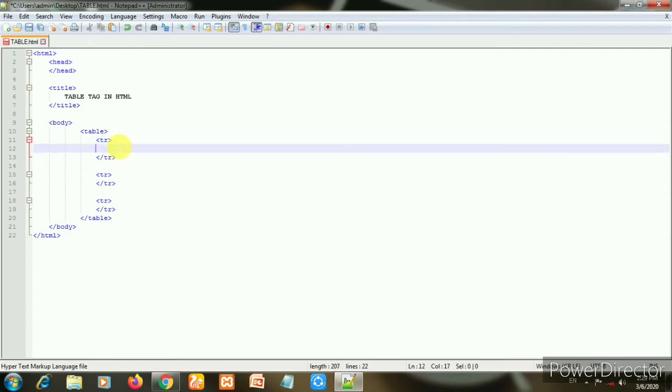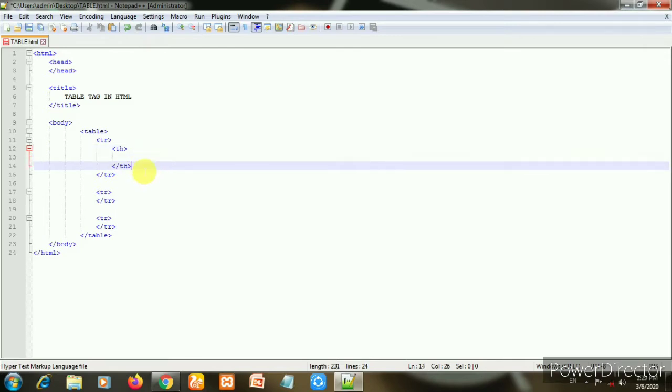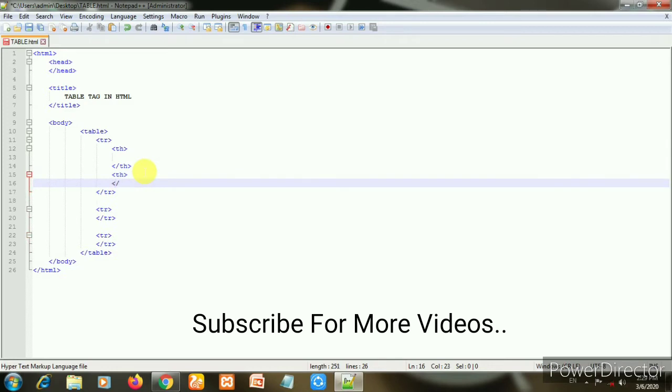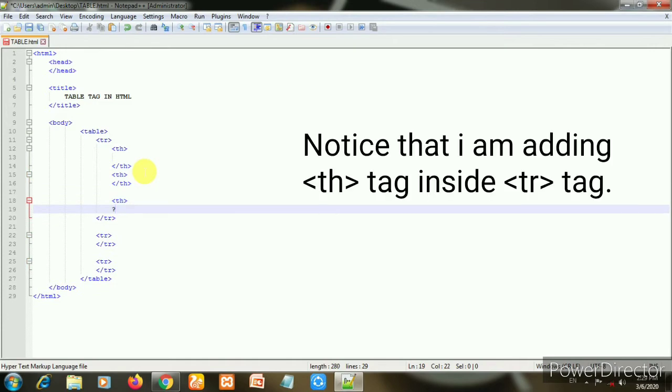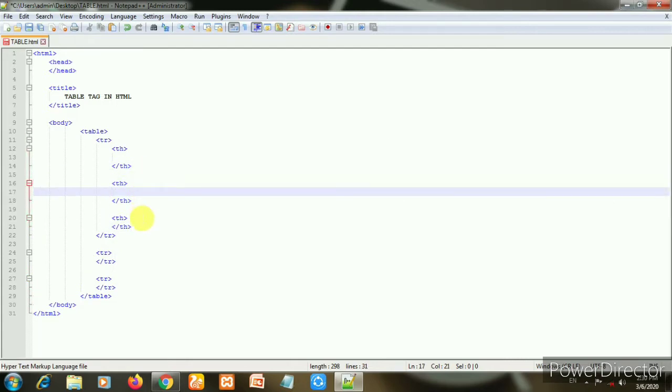So let's add columns in the first row. TH is used to add columns or table headings. So this is our first column of the first row. Then the second column, then the third column of the first row. So these are our three columns.